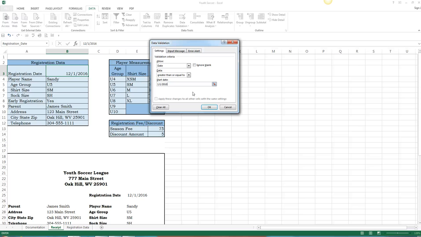To create the warning error alert for the registration date cell on page 412. Step number 1. Make sure cell B3 is still active and the data validation dialog box is open. Okay, that's where we are. In the data validation dialog box, click the error alert tab. You use this tab to select the type of error alert and enter the message you want to appear. Step number 3. Make sure that show error alert after invalid data is entered is checked. Yep, that's checked right there.